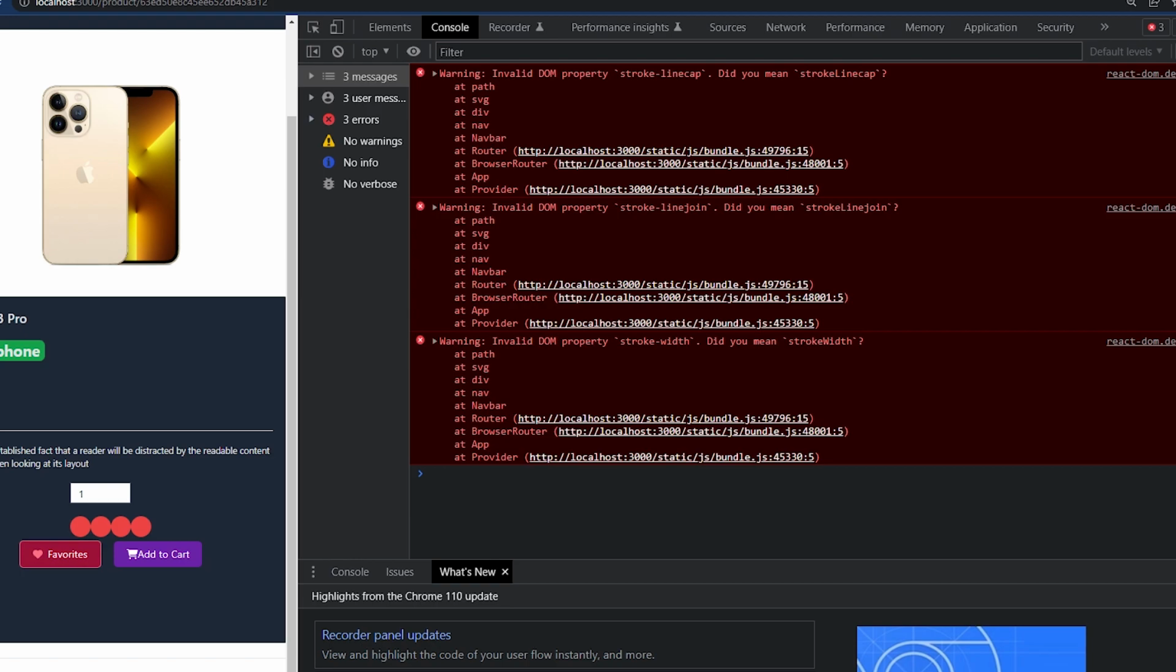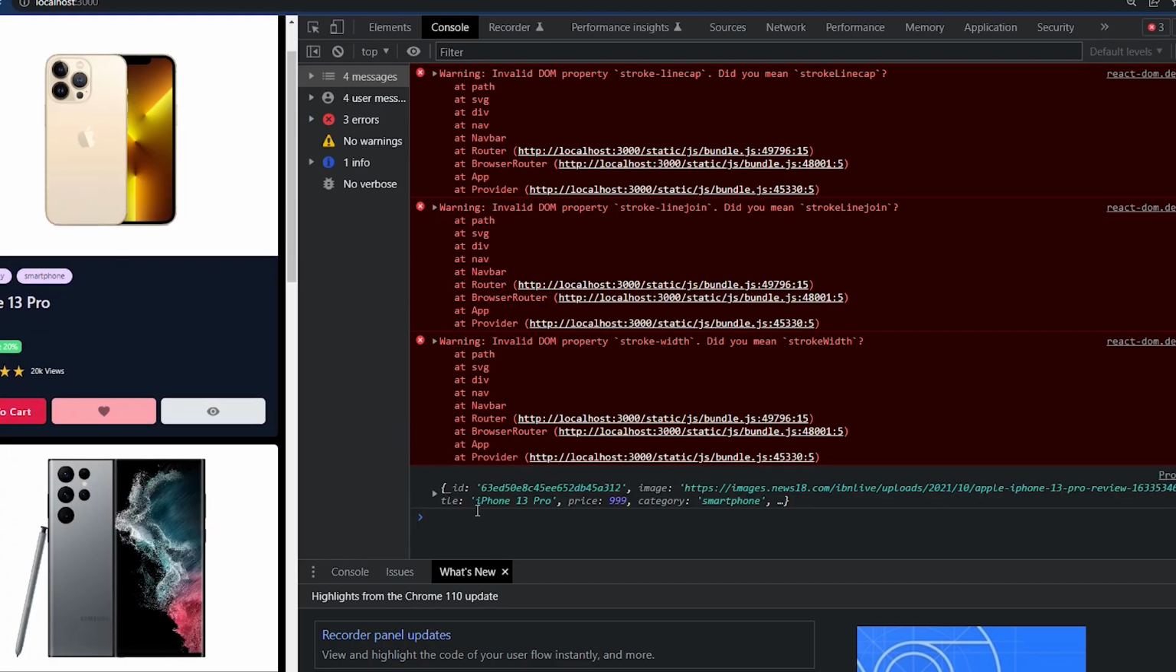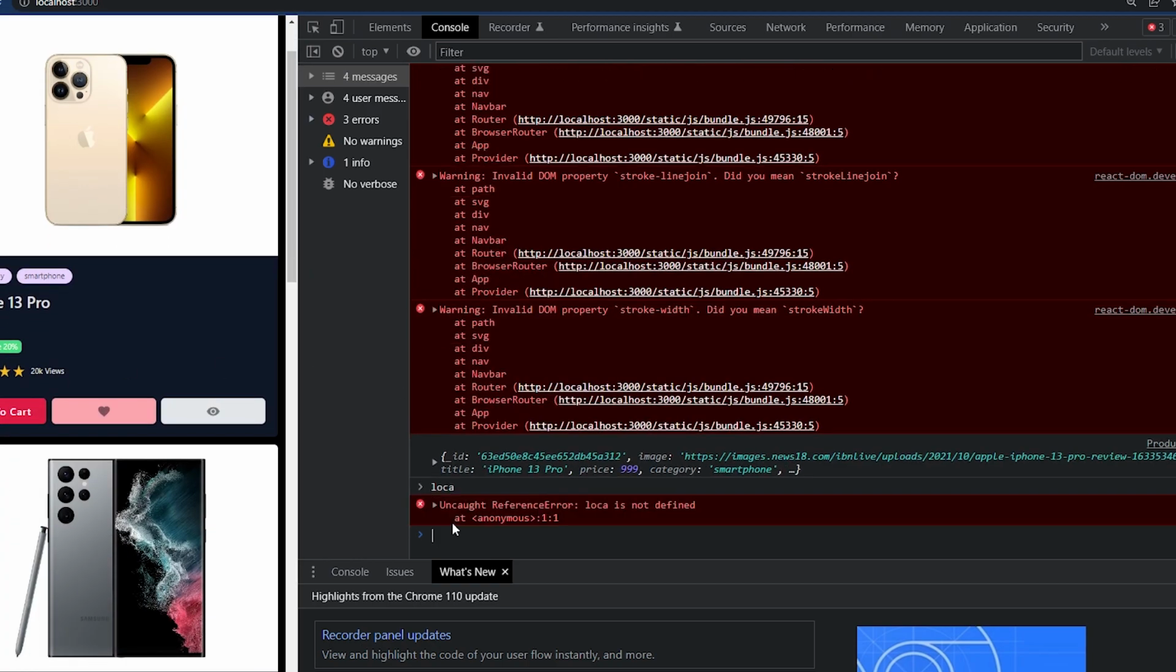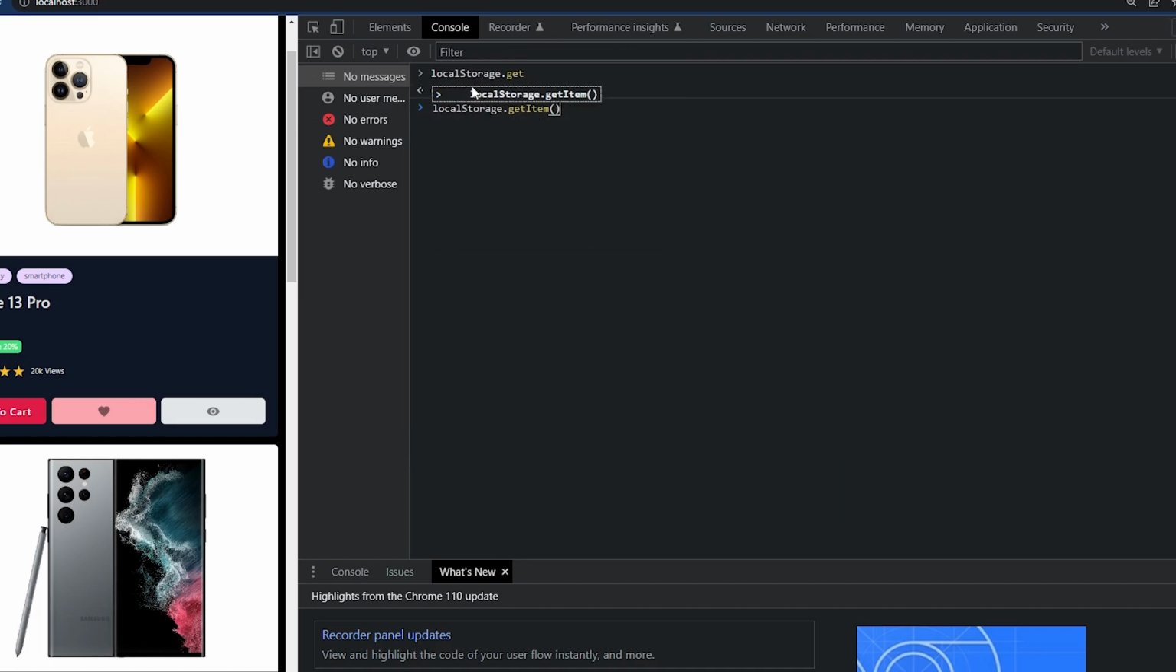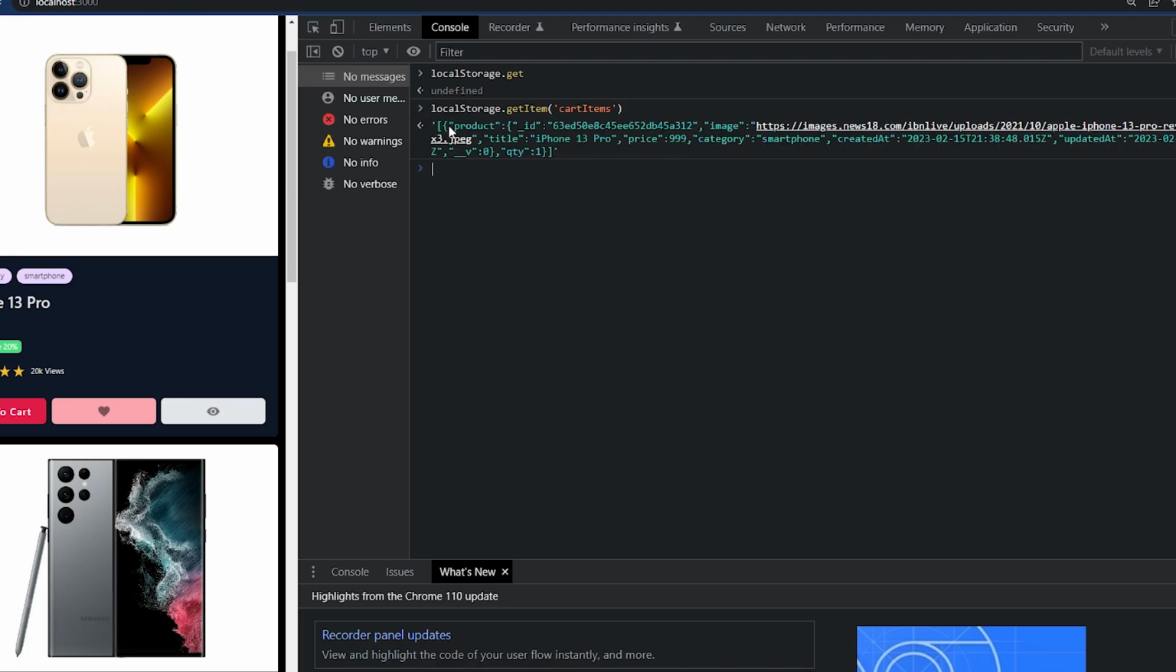First one is iPhone, definitely. Okay, and we need to check local storage getItem, and it should be cartItems. I hope you can see it properly. As you can see in the array object, in the product, we have some information called _id, image, title, all of the information. And in another object we have a quantity that we passed here. So this should be an array of objects because this is cart items and basically it is an array.